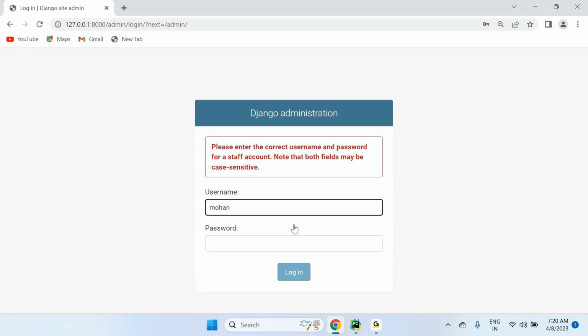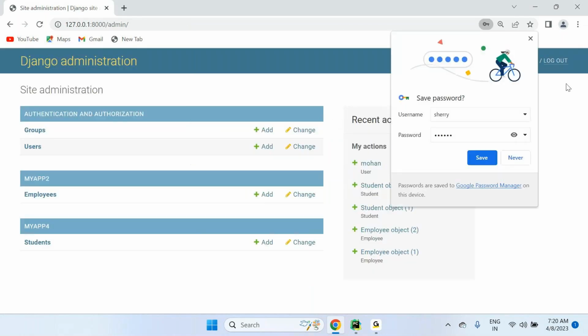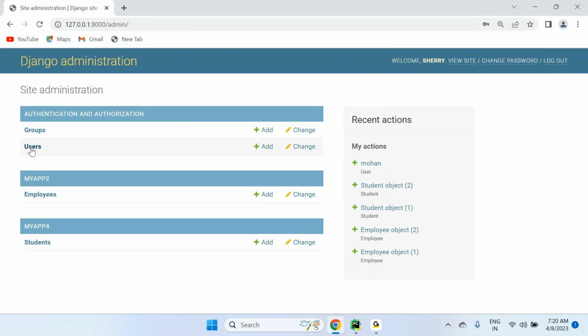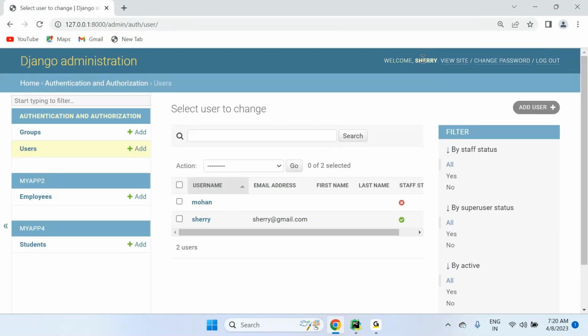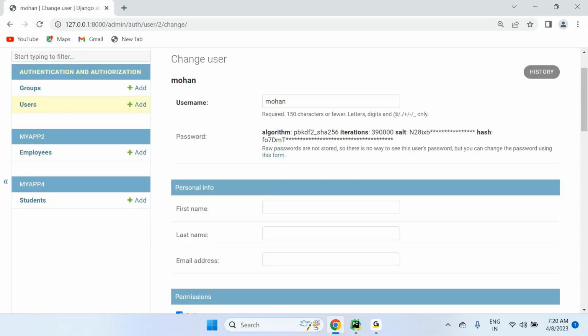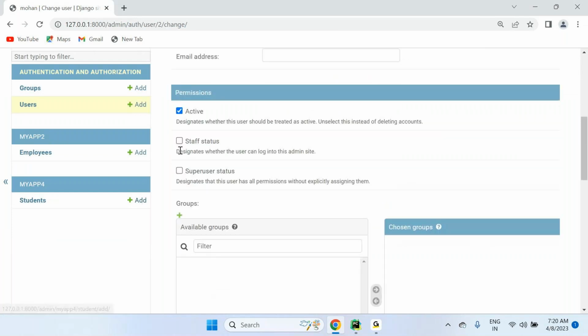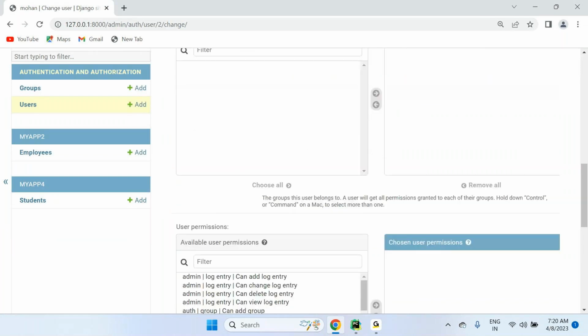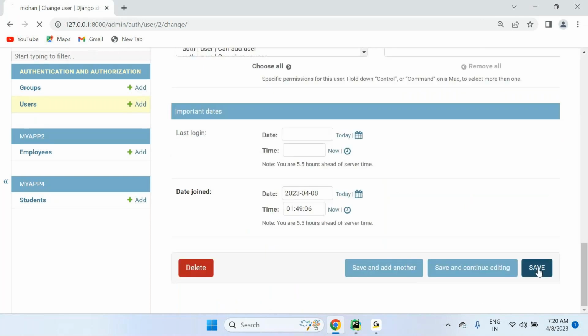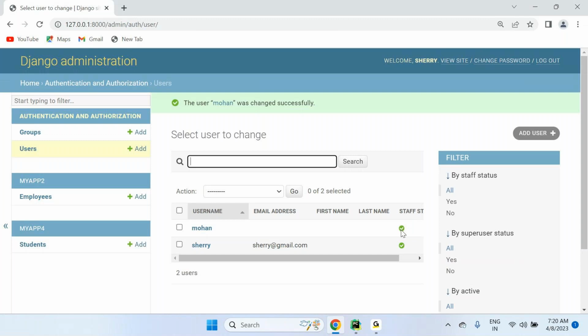But who will give this permission to this Mohan user? Again, the super user has to give it. Now you can see the super user is trying to give the access. Now you can see users. So I just joined as a super user, and she'll click on this Mohan link, and after that she'll give permission, staff status account. Staff status only it's giving. After staff status, we have to save this. Now Mohan also became a staff status member.